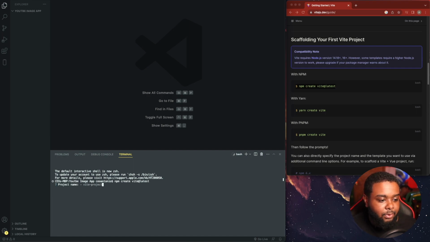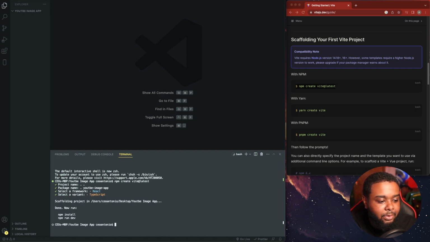And it's going to ask a few questions. Your project name, you can name it whatever you want. But since I'm already in a folder that I want to create the project in, I'm just going to put a dot. And then package name, AI image app. We'll be using React and TypeScript. You don't have to use TypeScript if you don't want to. And after we do that, we have to run an npm install, or you could just do npm i.